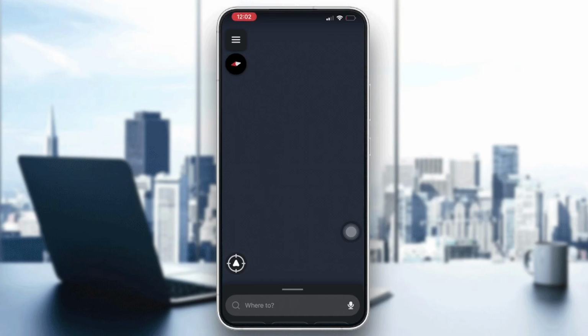So in today's video I'm going to show you how to create a Waze account. Creating a Waze account lets you save your preferences, access your account across devices, and keep your Waze experience connected. So actually guys, first you will need to download and open Waze.